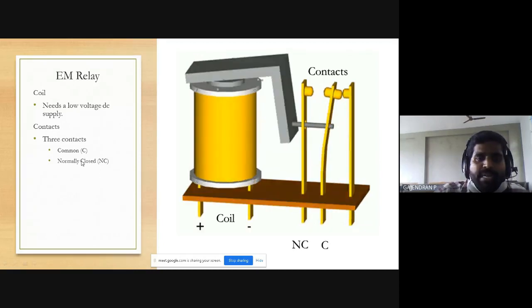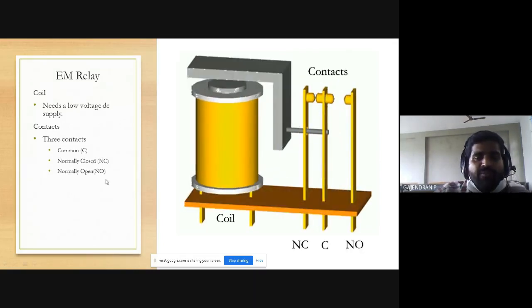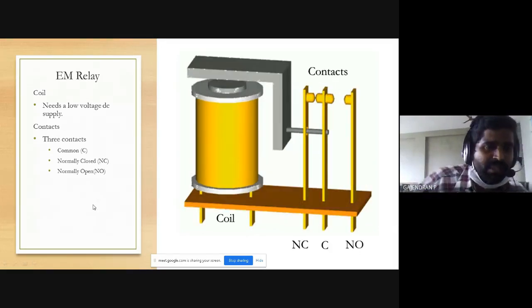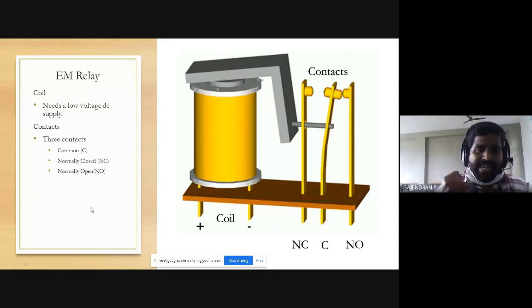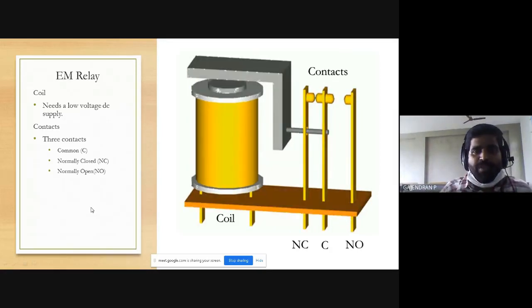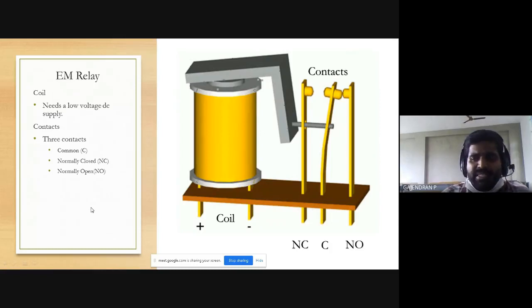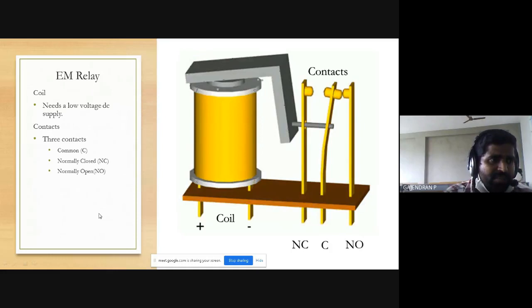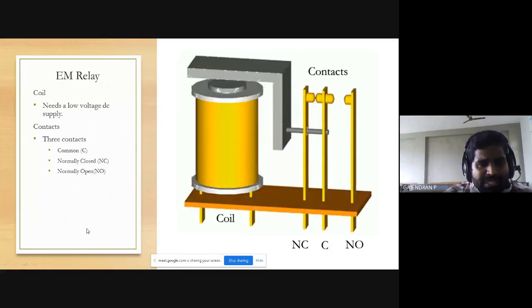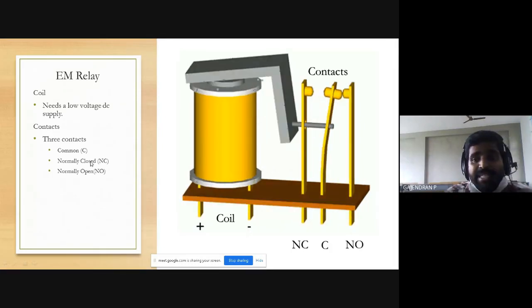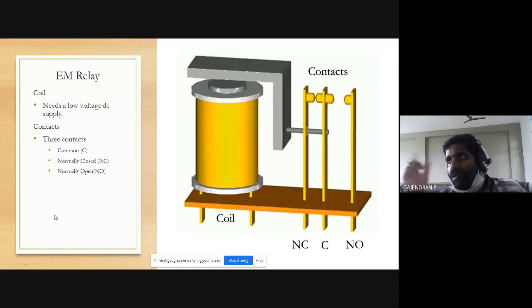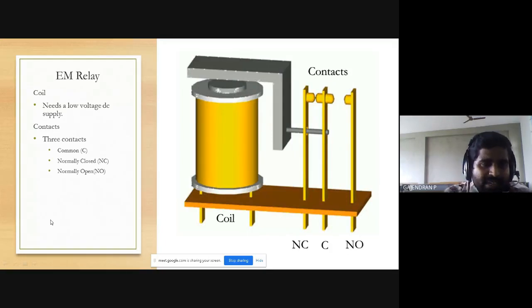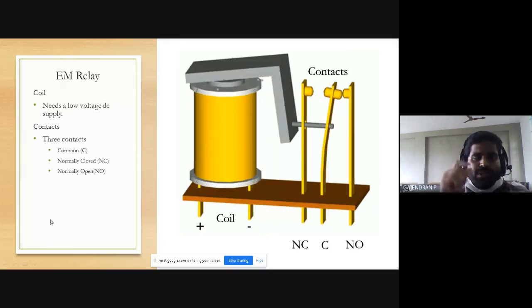NC represents normally closed. NO represents normally open. Please make note of this one. Common, NC, and NO. Okay. Electronic students, in our integrated circuits, that is your IC chips, we use the same NC as a notation. There we will spell it as no connection. Here you should not call it no connection. Here it is called normally closed.